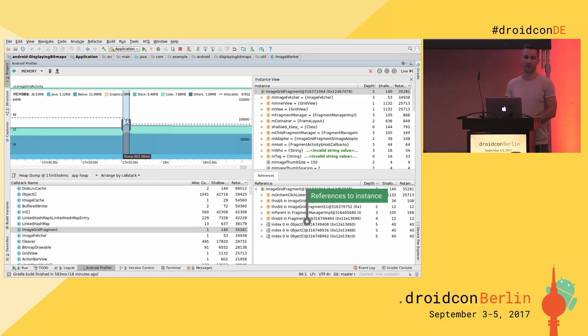If at any moment of time you dump your heap and you see an object you think shouldn't be there, let's say you move through a few activities and really the previous activities should be destroyed, they should not be taking up your memory anymore, but they're still there, you can figure out who is holding on to it. And then you get this reference chain with this number here, depth, telling you how far from a root, so from something that is keeping your object in memory, how far is it to your object?